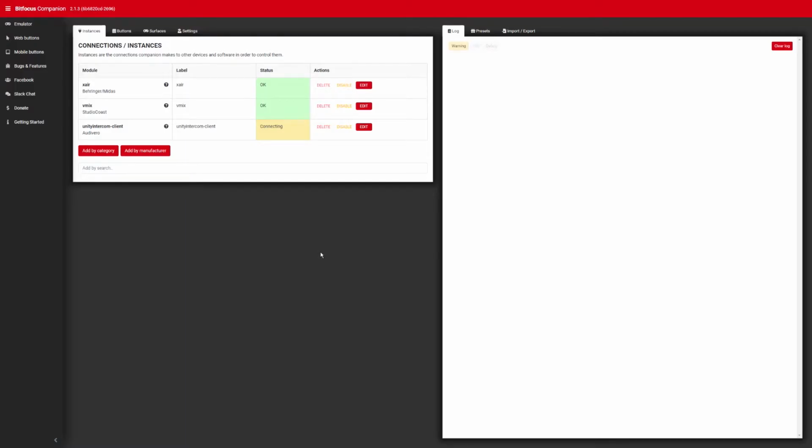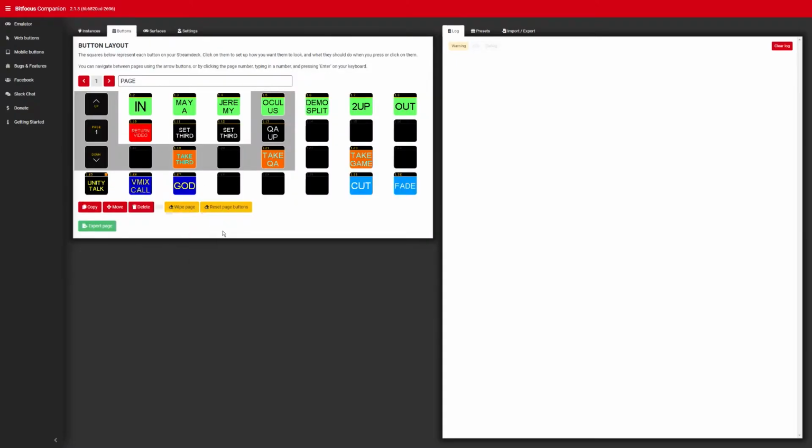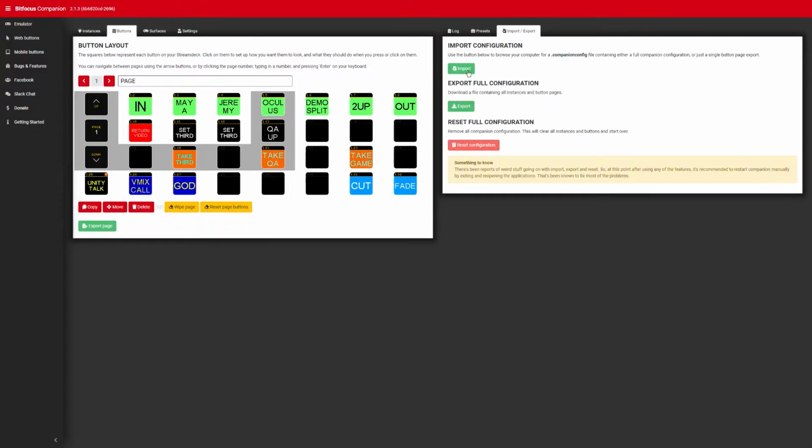Now, we're going to take a look at mine. Mine's all set up. I'm going to go ahead and do something that you should always do. I'm going to export my configuration right now. So I'm going to use this button over here on the tab on the right-hand side. I'm going to hit export, and it's going to open up a save dialog.